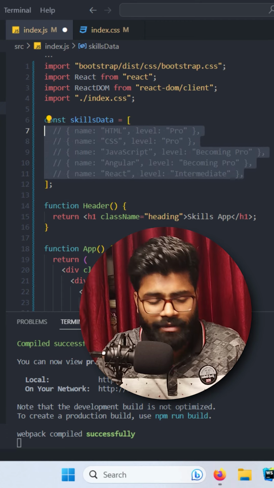So I will write here a ternary operator. And if we don't have the data inside the list, I will show one paragraph here. In this paragraph, I will write there are no skills to show.